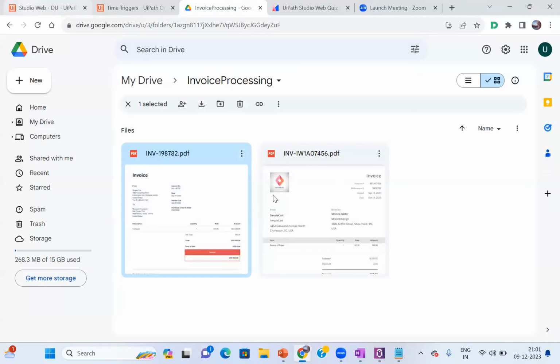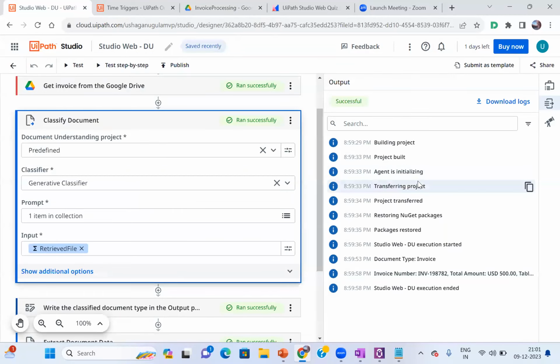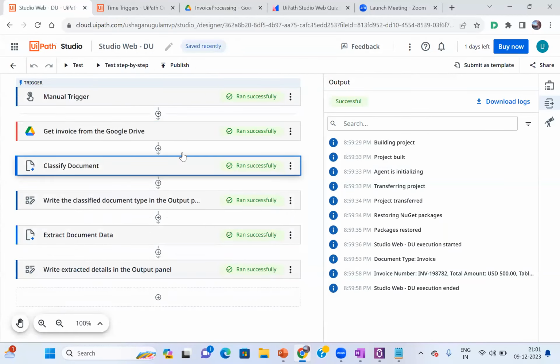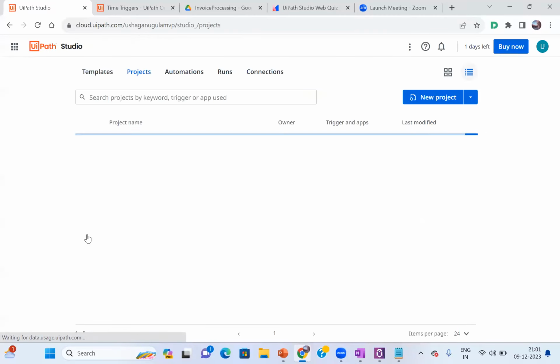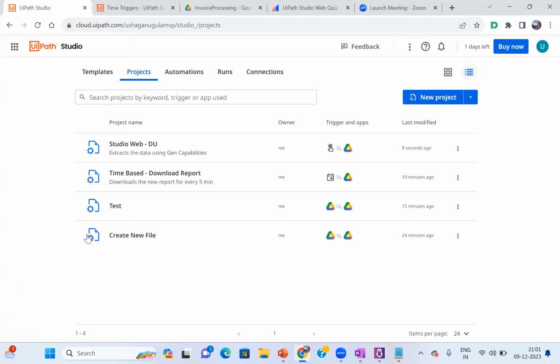So this is how we can work with Studio Web document understanding. All you have to do is go ahead and use generative capabilities. No taxonomy manager, no package installation. So it's a wow, right? Now we are done with the document understanding. Very nice. Now the next important thing is the extraction automation builder, so we are going to see that.